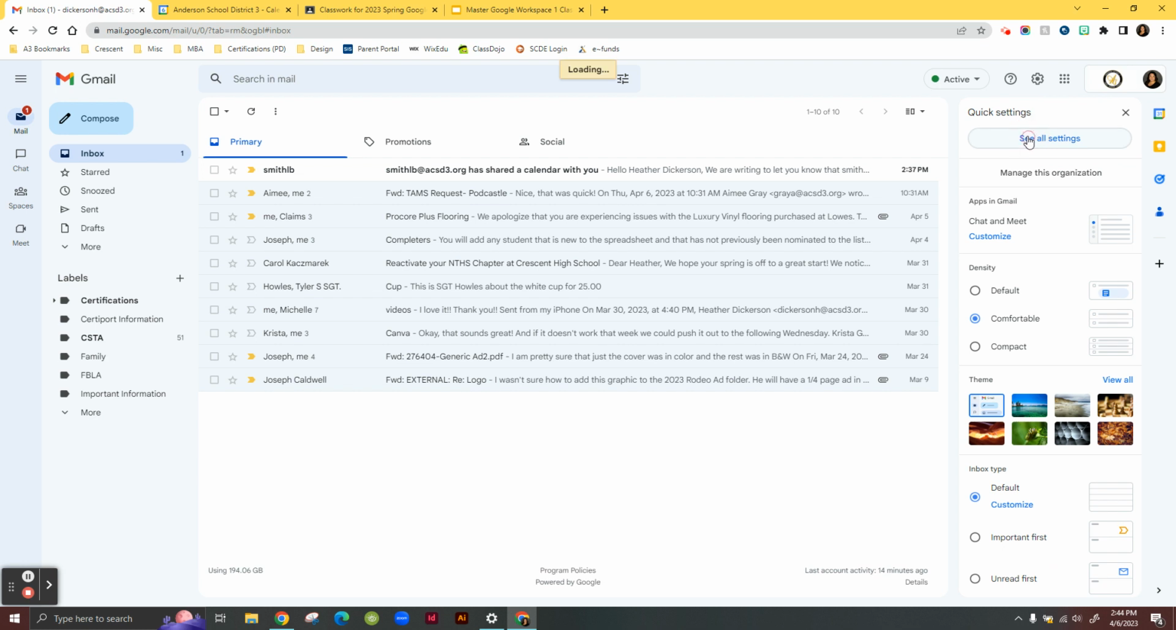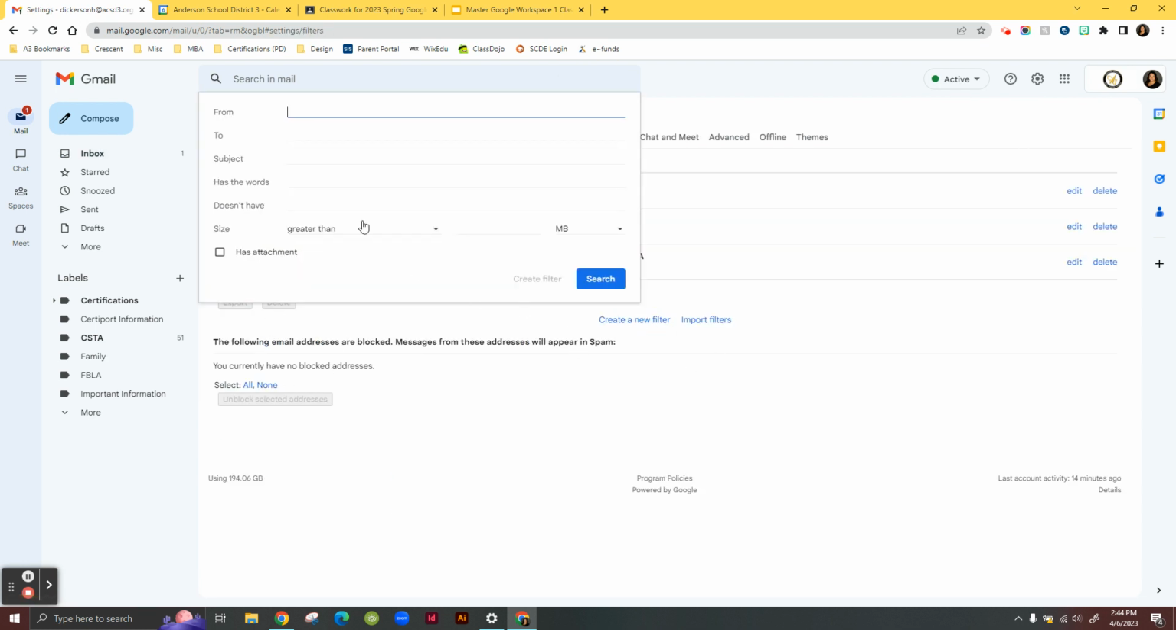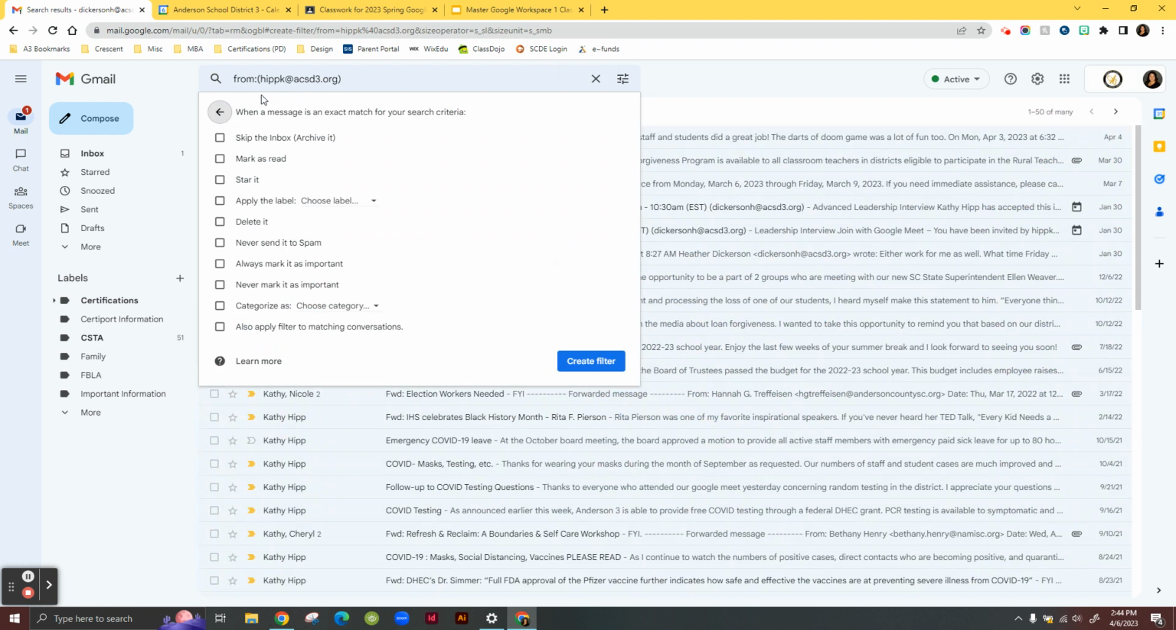So we're going to go to settings, filters and addresses, create new filter. We're going to type Miss Hip in, click on her, create filter, not search. And then this is where we tell it what to do. So you can automatically apply the label, move it to one of these, or we can mark it as important, which is what I'm going to do this time, just to show you guys how to create those.